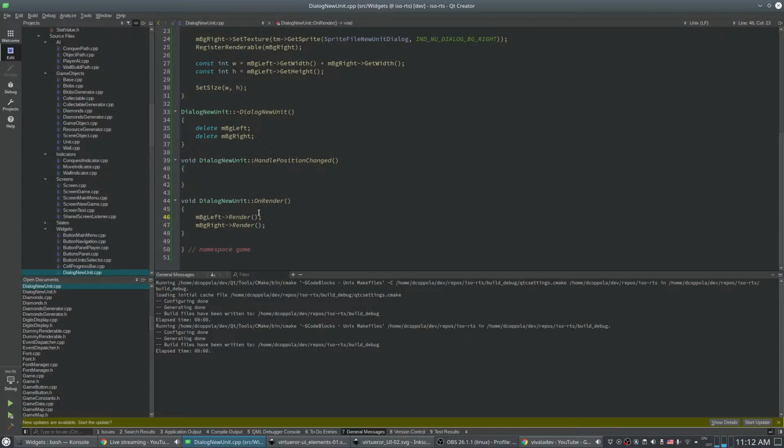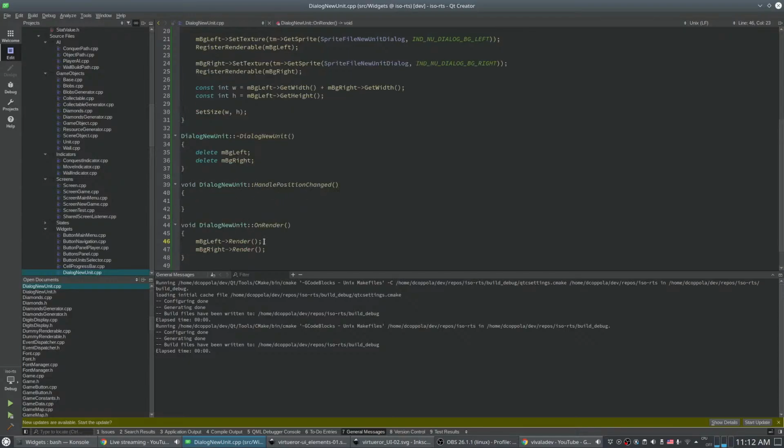Well, the left position is always 0, 0, so I don't really need to change that. Oh, no, actually, I need to set that anyway. Handle position change. Let's see how I'm getting the.